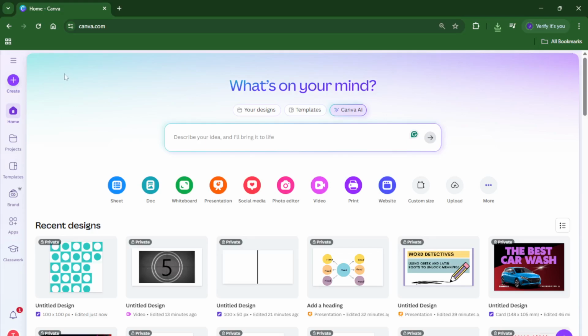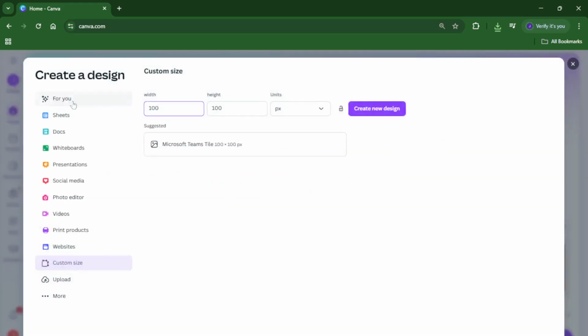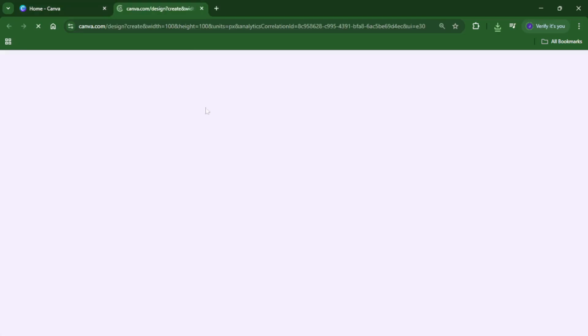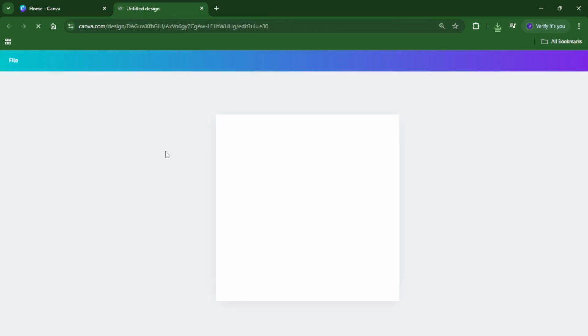Instead of picking a template, we're going to make our own custom-sized canvas because seamless patterns work best when they have very specific dimensions. In the menu, select Custom Size, and then in the fields provided, type in 100 by 100. That's 100 pixels wide and 100 pixels tall. It's a very small workspace, almost like drawing on a postage stamp.